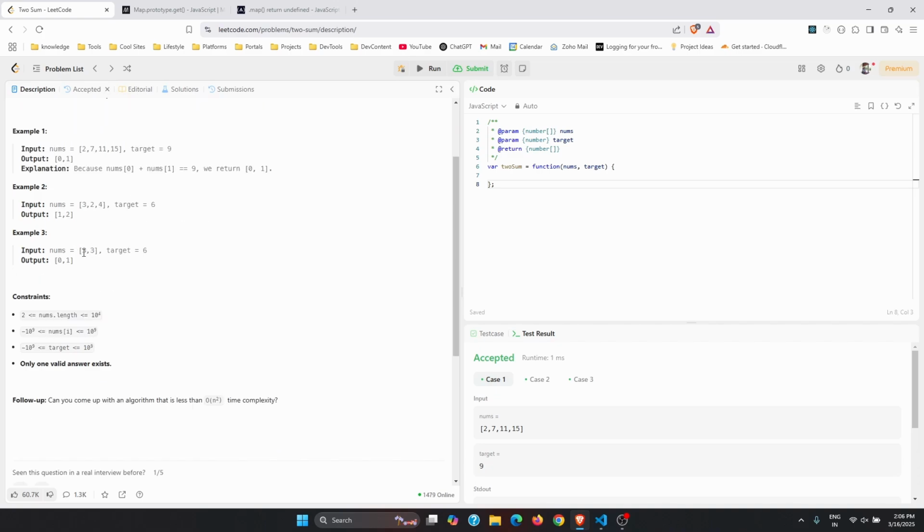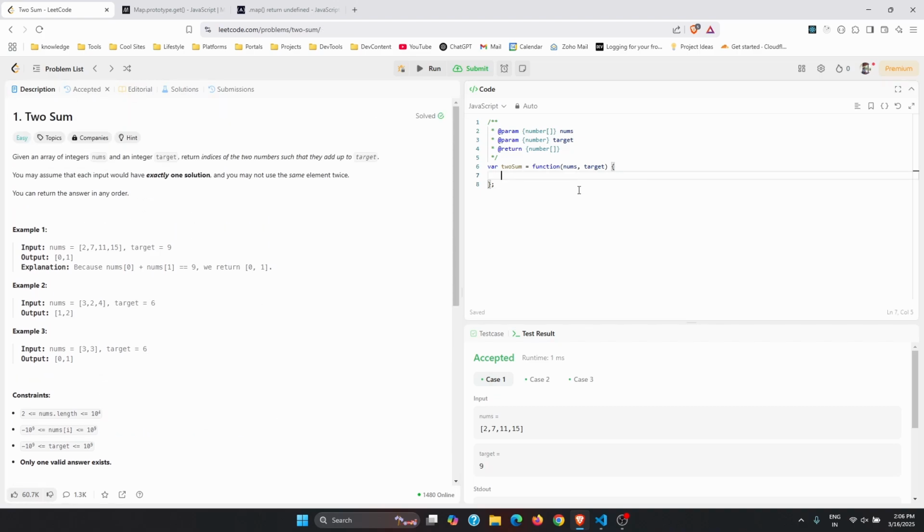Example 3. Here also there are two elements 3, 3 and the target is 6. So obviously when we add the first 3 with the second 3, the target is met. So the indices are 0, 1. So now let's solve the problem using the brute force approach first. Then we will make use of a hash map to gain better performance. Let's write the brute force solution first.